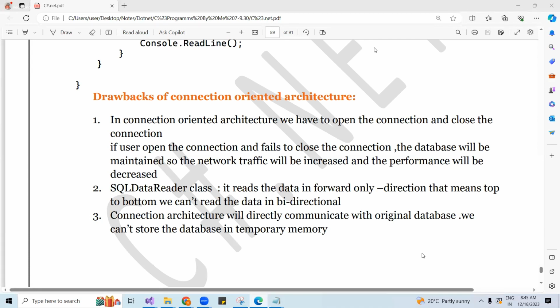Done with the drawbacks. We have so many things in our disconnection oriented architecture. There we'll see scalar related programs, reader related programs, and other programs also.